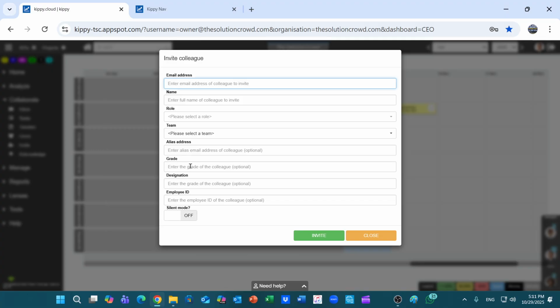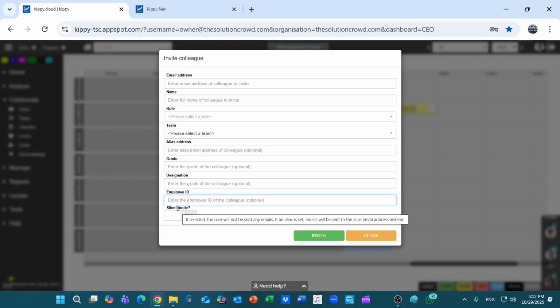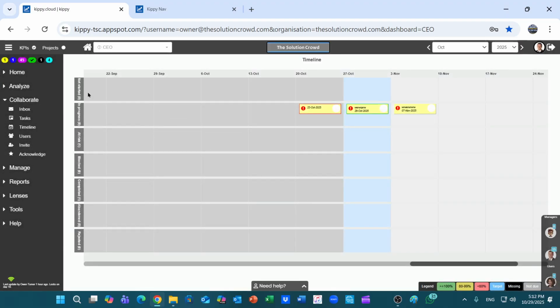Grade is very commonly used, as are designation or position title, and employee ID if the organization has any. Then silent mode: if selected, the user will not be sent any email for tracking, messaging, reminding, and alerting as well. So this is called invite.